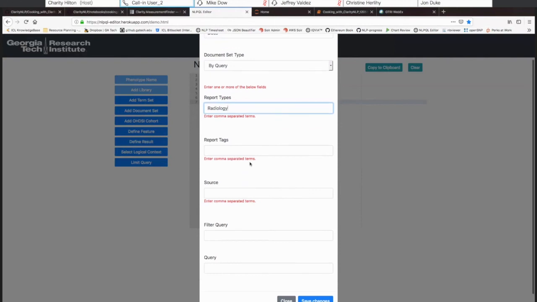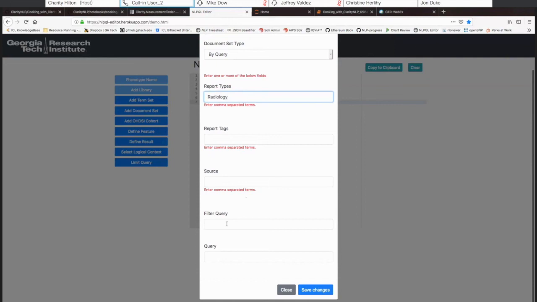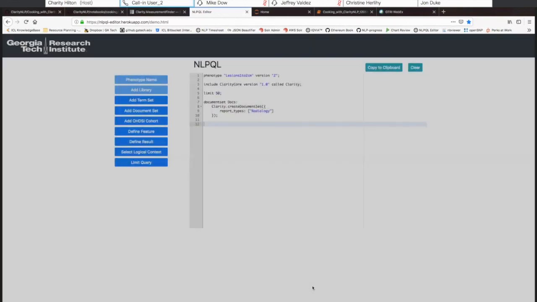You can also specify things like report tags and all, and give it custom Solar queries. And this is all documented in our API documents if you want more info about what all these other fields mean. So save changes, and lo and behold, it inserts the document set statement that we had before.